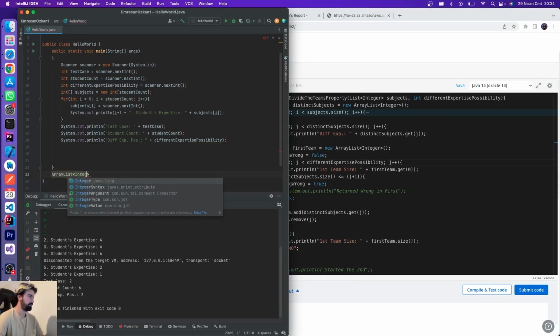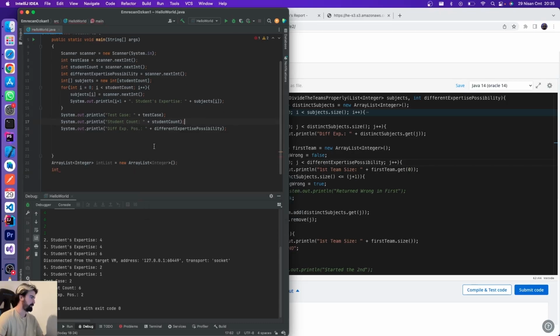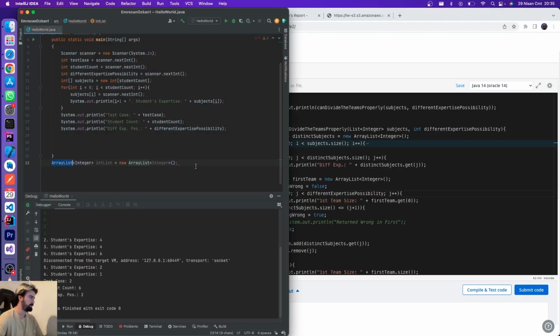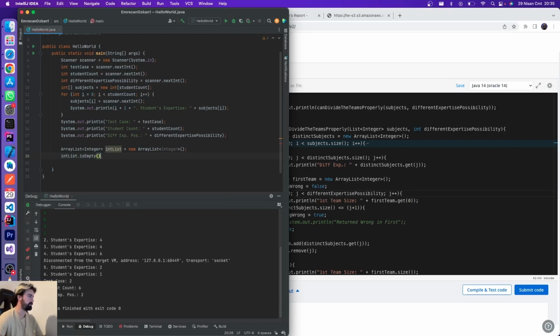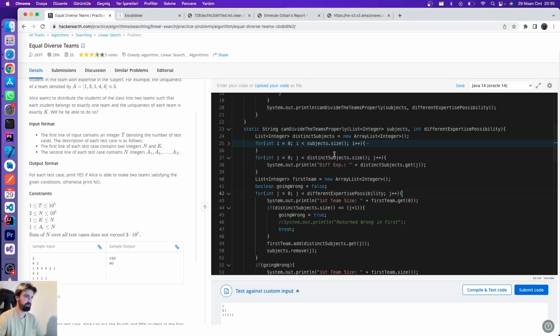Okay, this is going to be an integer list, a new array list also here. So yeah, here integer. What's wrong? Something is wrong. What's going on? Oh yeah, list dot isEmpty. There is a function called isEmpty on the list. Yes, that makes sense.